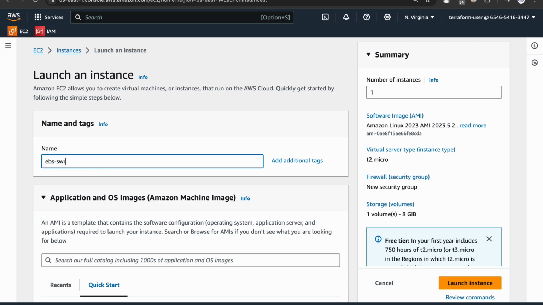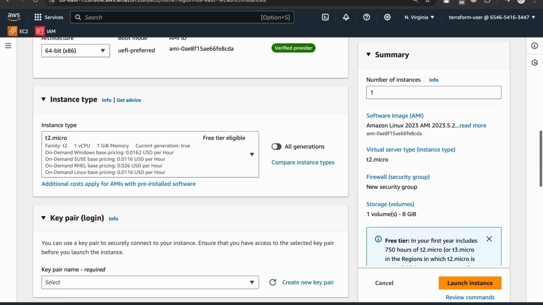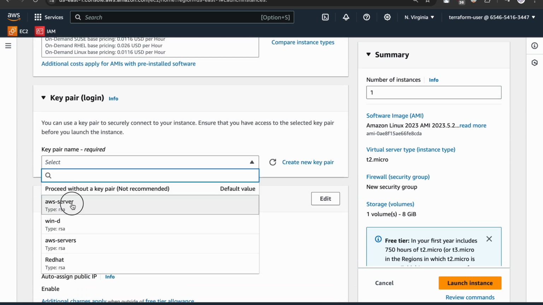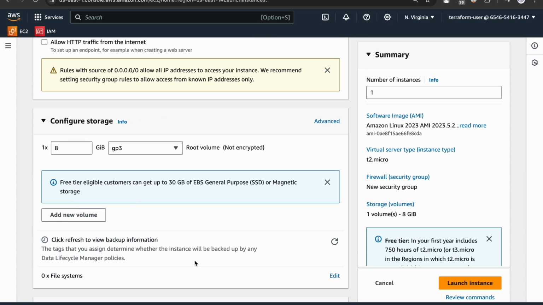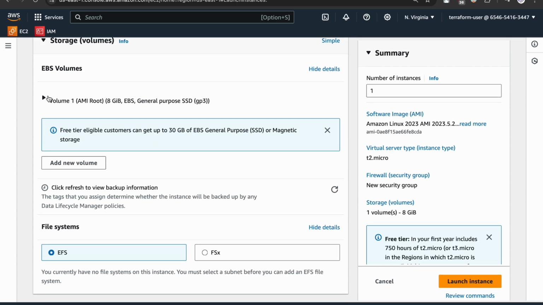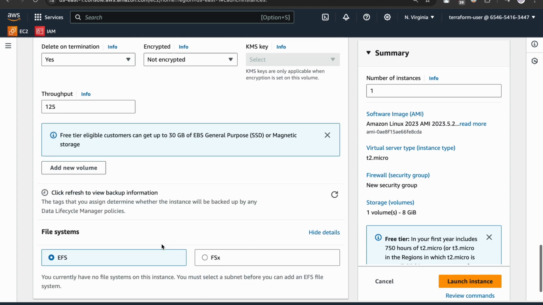EBS server, all right. Let us select any of the AMIs, then scroll down and select any of the key pairs. And here is the configuration option which we are going to touch today. Let us click on edit, and then click on this drop down menu, and here you can see the entire thing I mentioned earlier. By default the EBS volume attached to the VM has delete on termination enabled, and second, it is not encrypted. So that was the first check that we wanted to do.